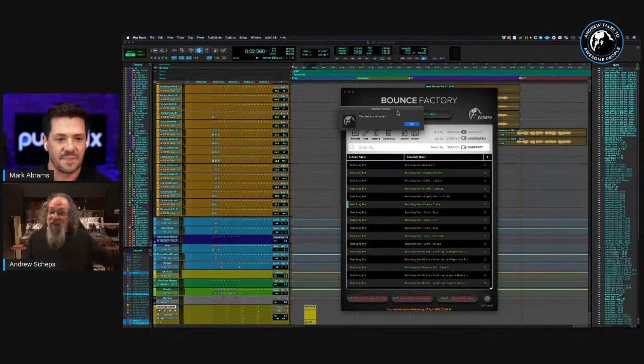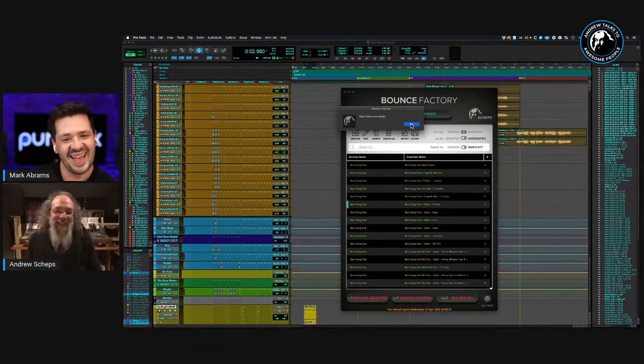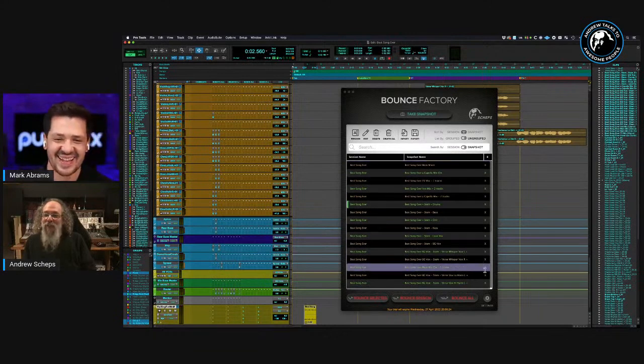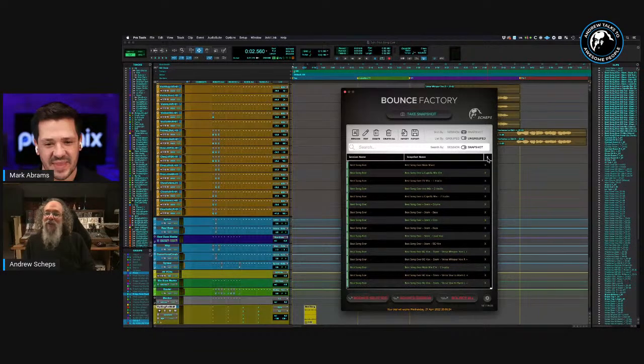Oh, your mixes are ready. There it is. And real quick, you notice these all have the little bounced indicator, so I can just go ahead and click on them, and now they're all selected, and I could say delete selected, and now we're cleaned up.